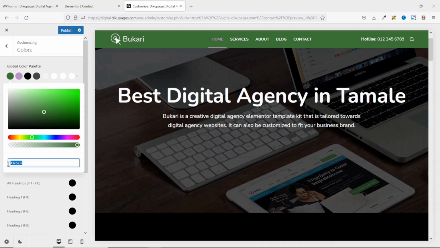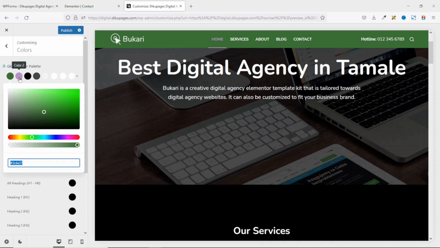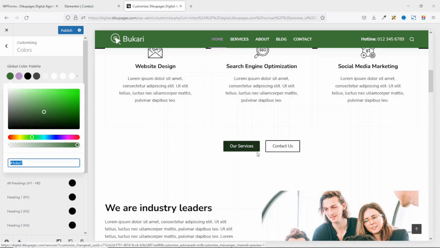Upon choosing this green color, every color that was using the purple color will now change to green, like the heading here. If I scroll down and hover on the buttons, you see that the hover color is now green. Similarly, you can change the rest of the colors just as we did for the first color. I want to keep the purple color, so I'll just enter it in here.